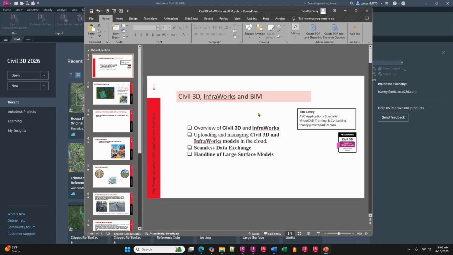So that, let's say I'm an engineer in my location, Western US, and my colleague is a planner in Central US that's going to be using Infraworks. Well, we can use BIM Collaborate Pro to share our data. And I'm going to show you how to do that. Okay. And that's going to include handling of large surface models.